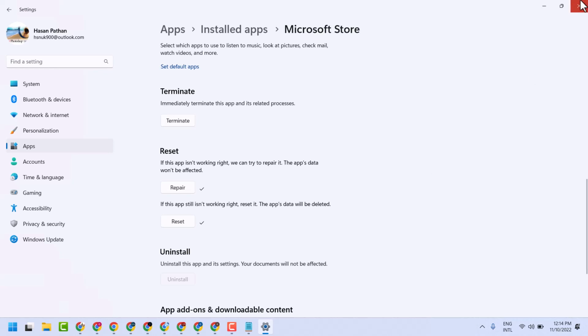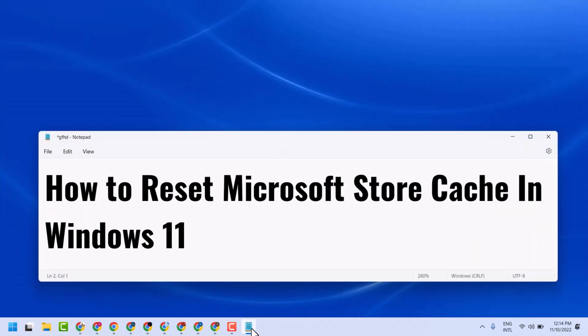So this is the way guys you can reset Microsoft Store cache in Windows 11.